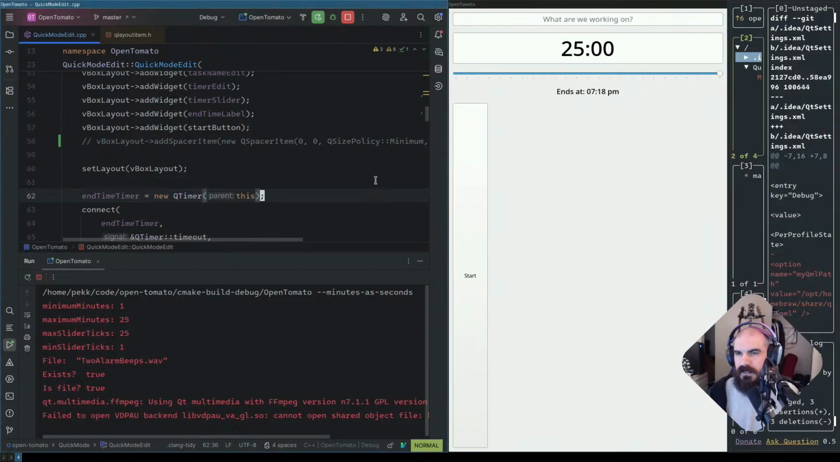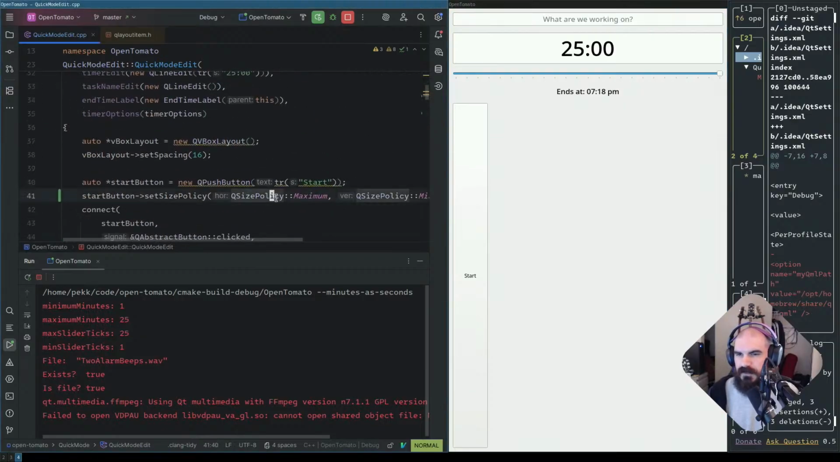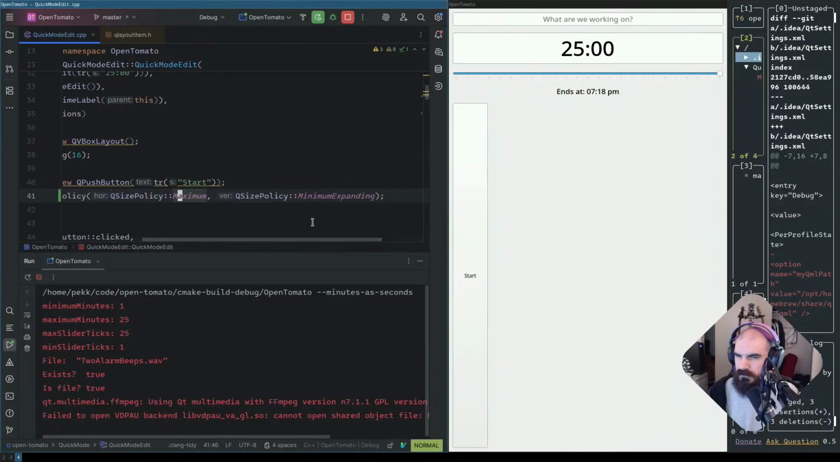And I think I reversed these. Horizontal, vertical.